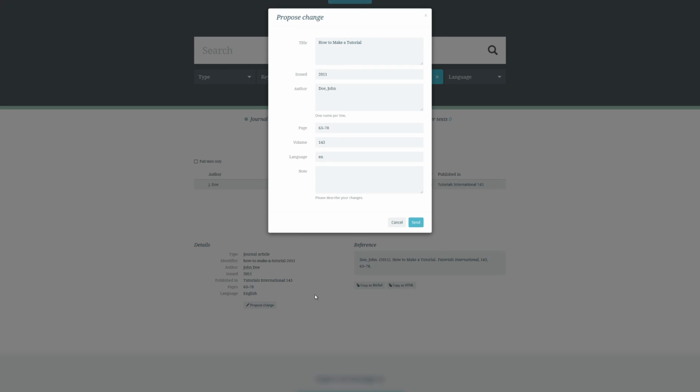And then on the left side at the bottom here, you'll find the Propose Change button. So you can press that, and you'll get a little form where you can propose your changes. For example, let's say I know that this article here was actually published in 2010, not 2011, and the author was actually Jane Doe, not John Doe, and it was actually in volume 133 of the journal rather than volume 143. So I can make those changes here.